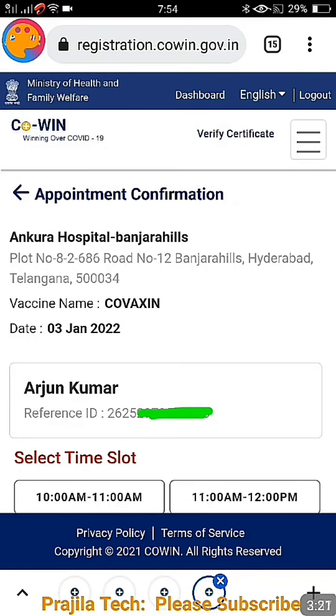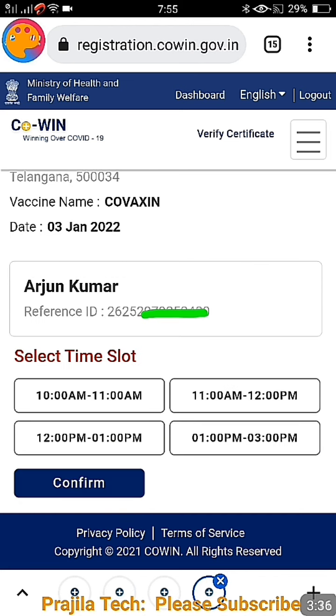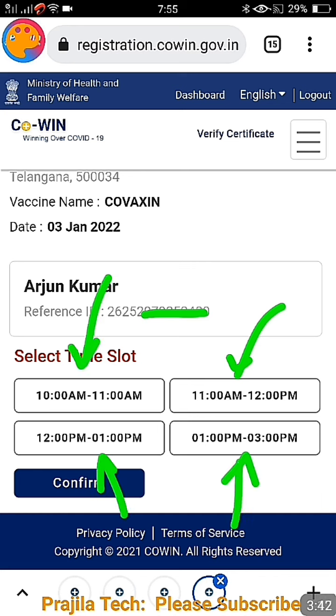Once you click on the hospital, it will come like this. For example, I selected this hospital in Hyderabad, and then COVAXIN on 3rd Jan, with the name of the kid, and now you are supposed to select the slot. That means when you are going to reschedule, I have selected the date, and now I'm going to select my time. You have a lot of slot options available. Let me select 10 a.m. to 11 a.m. on 3rd Jan.